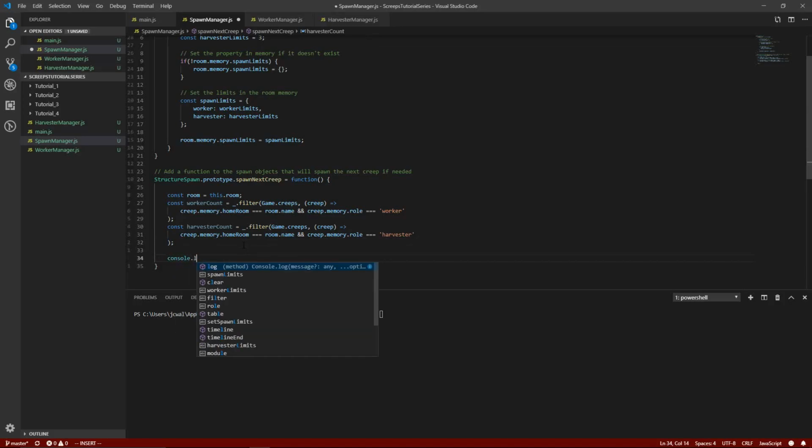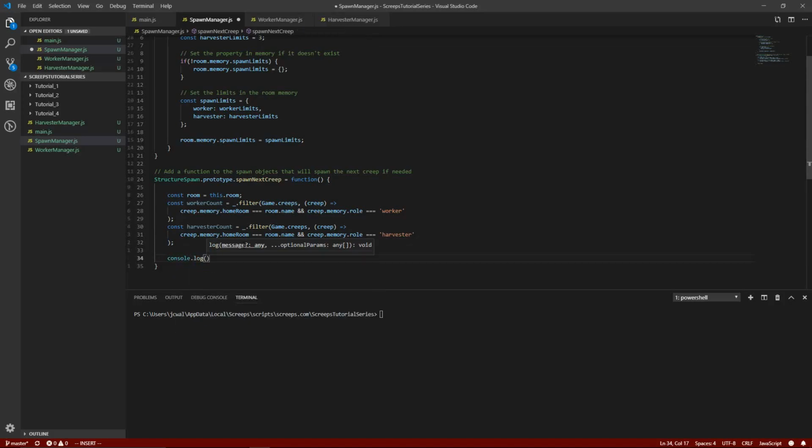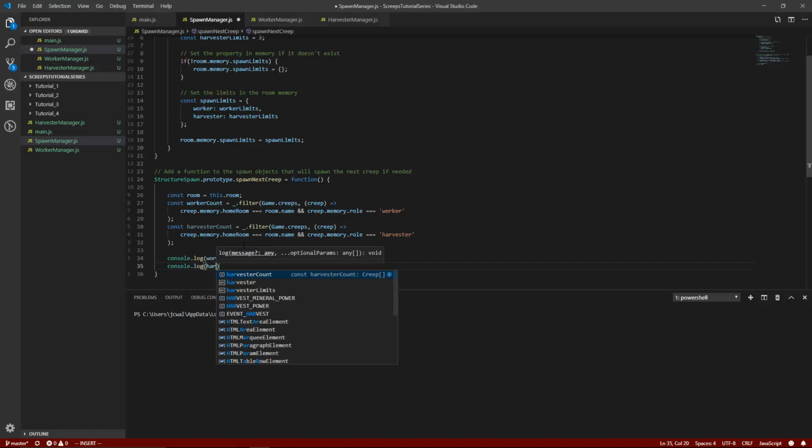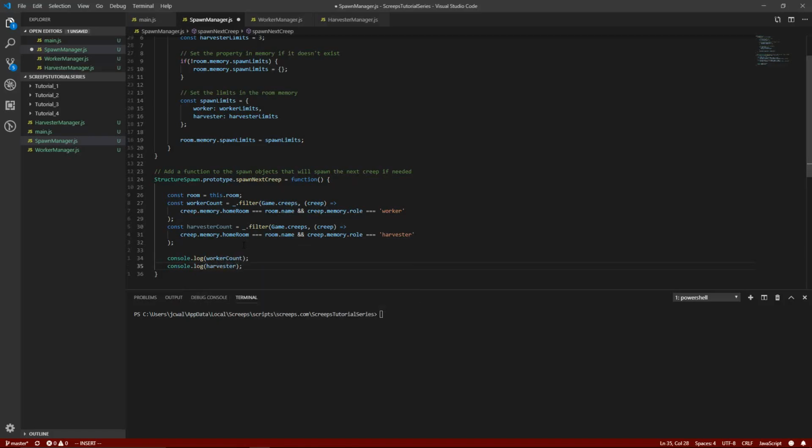So let's actually print those. Console log worker count, console log harvester count, and we should see 2 zeros popping up.